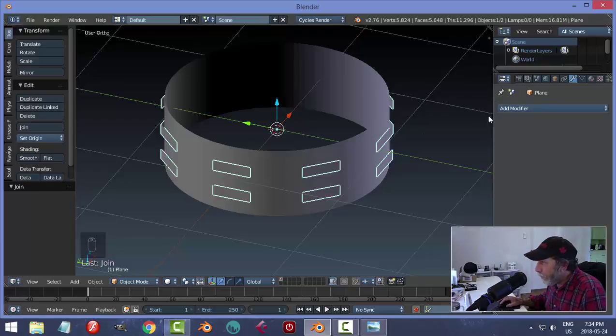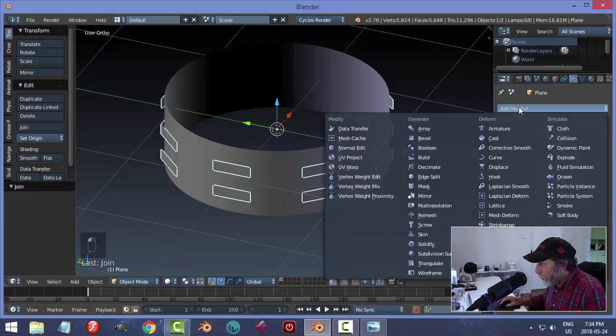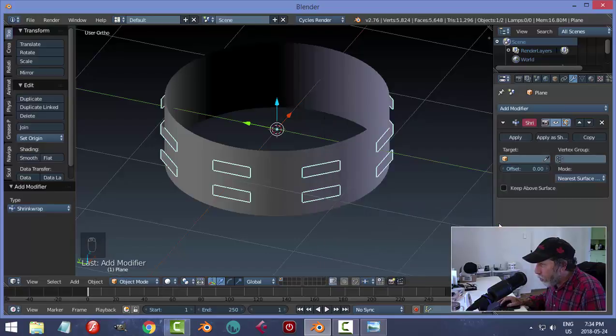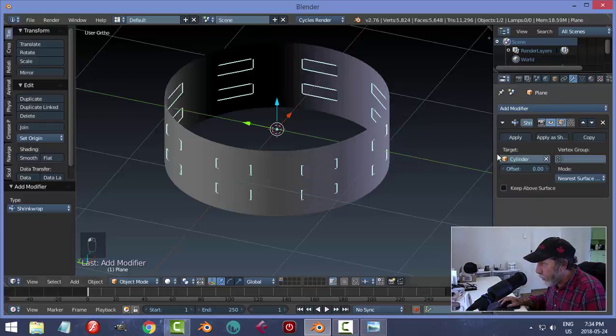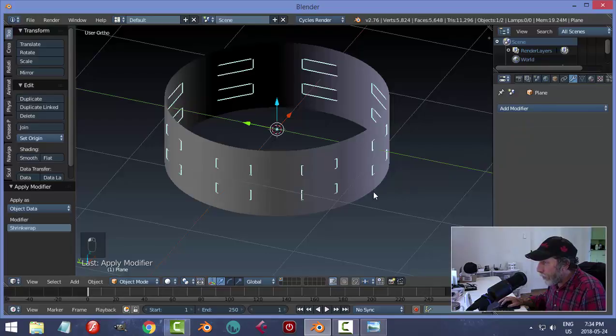something called shrink wrap. So with the plane selected, I'm going to go to add modifier and choose shrink wrap, and the target of this modifier is going to be the cylinder. So I'm going to choose the target, cylinder, and I'm going to hit apply. Okay, I've applied that, but this is still a separate object. You can just see it got pulled into the cylinder.